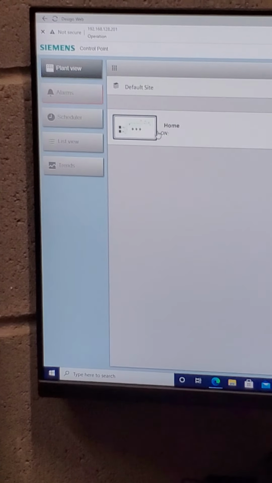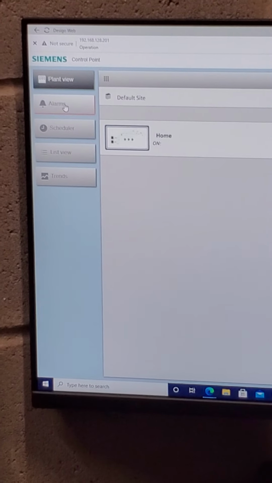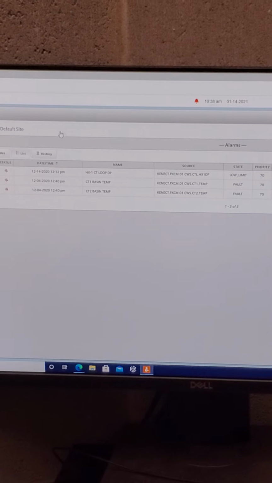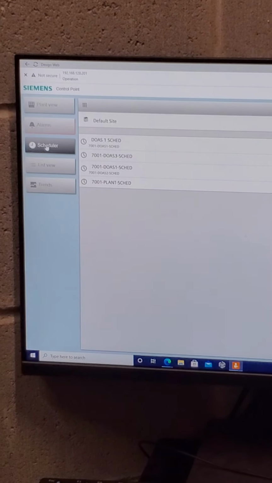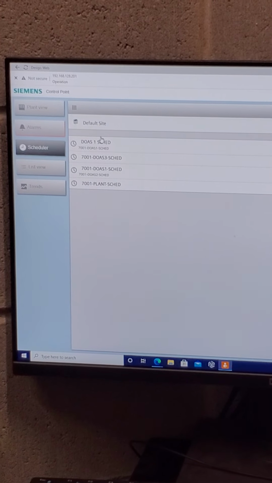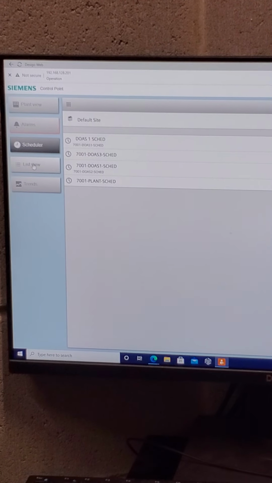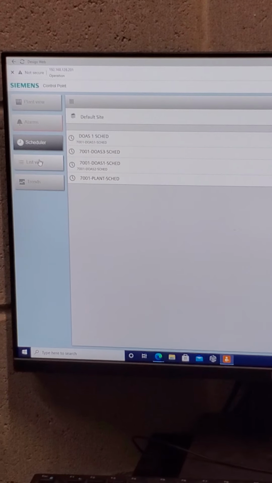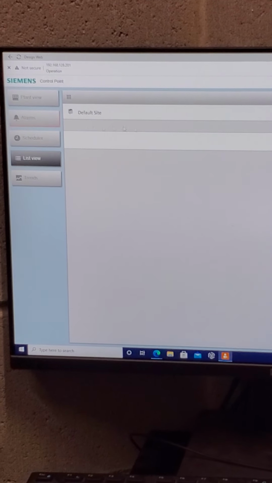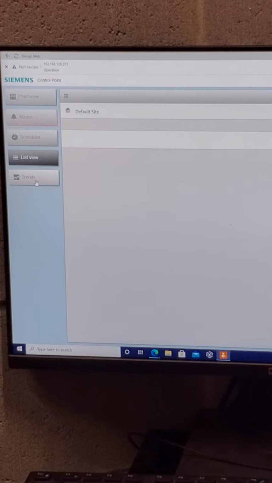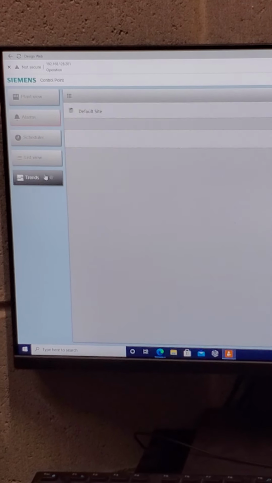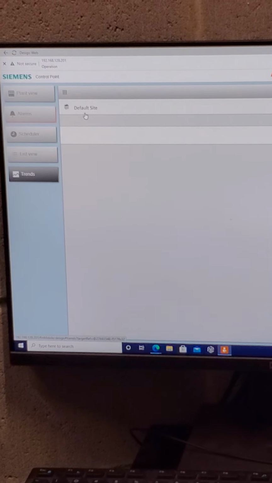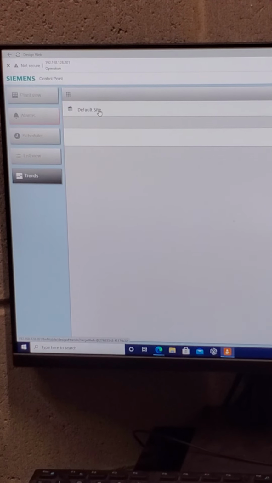The plant view is going to get you to your graphics. Alarm will show you what's currently in an alarm state, and you have a schedule icon. You can see what's actually scheduled and make modifications in there, which we can look at in a minute. And this is going through looking at points and stuff, which you may not do very often. You'll probably be looking at the graphics, and trended data can be found by drilling down into the tree here.